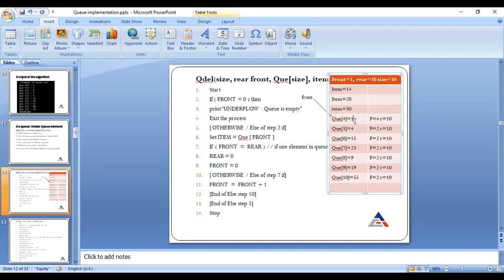Similarly, I remove this one. I call it item is equal to 1. If I remove it, this gets removed from here. Then the front will become 5. This becomes the front element. So I keep on removing all the elements one by one.